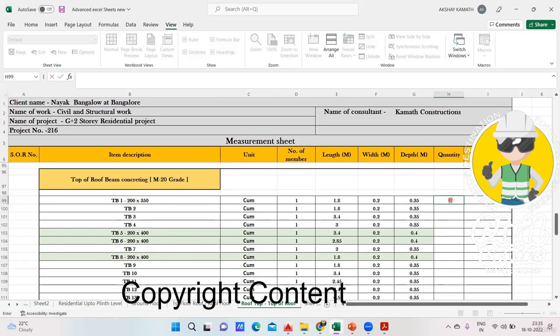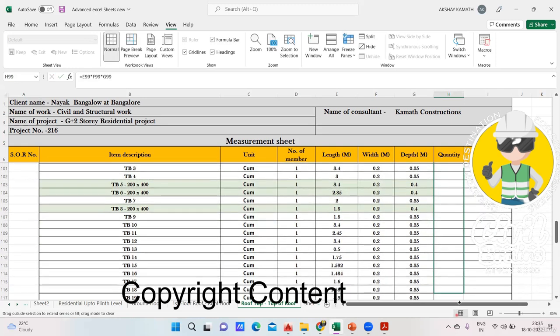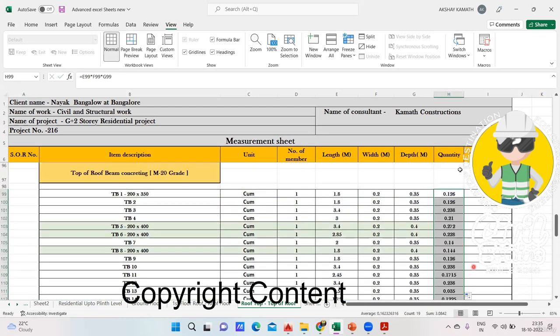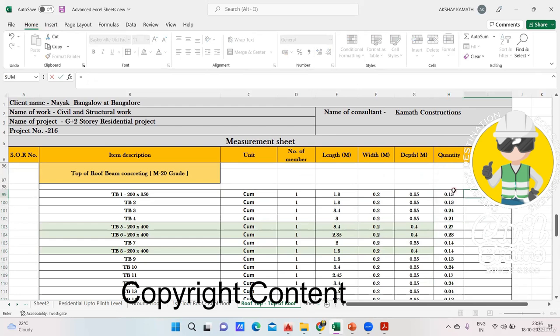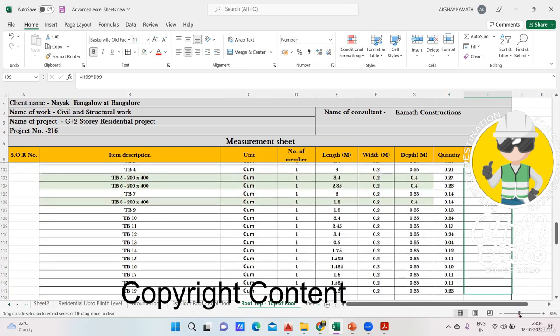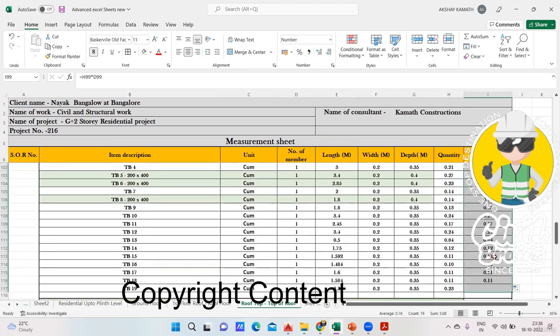Very simple. Done. Concrete quantity will be how much? Length, you multiply by the width, multiply by the depth. It will give me the concrete quantity. Let me drag it everywhere. Okay, very small quantities we will get here. And then the total quantity is also very simple. I'll multiply this by the number of members. Done. I got the answer and I'll drag it. Finish. I got the total concrete quantity here.